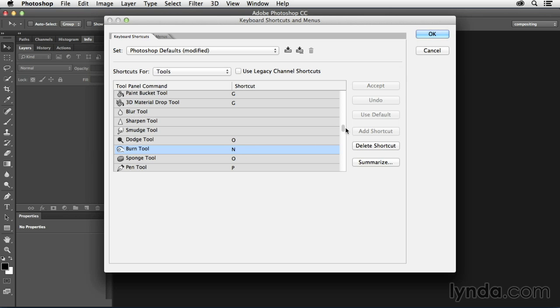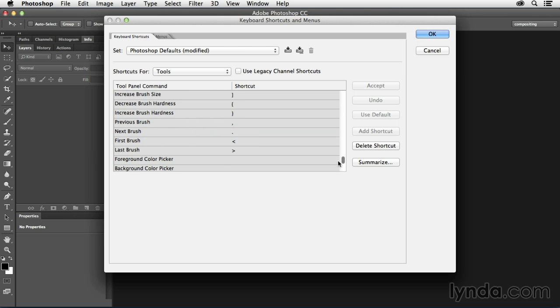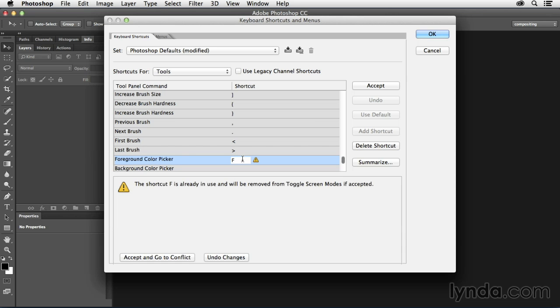And then finally, I'll scroll almost all the way down to the very bottom where the Foreground Color Picker has an option. You can see there's no shortcut automatically applied, but again, just clicking in that blank empty space, we can apply something else. So if I tap the F key, for example, this time I get a warning because the shortcut F is already in use and will be removed from toggle screen modes if accepted. So if you don't usually use full screen mode, which typically I don't, then I might find it acceptable to replace the F shortcut and assign it to the Foreground Color Picker.